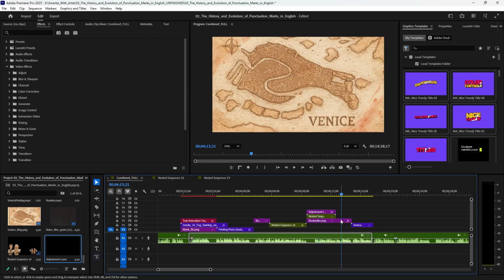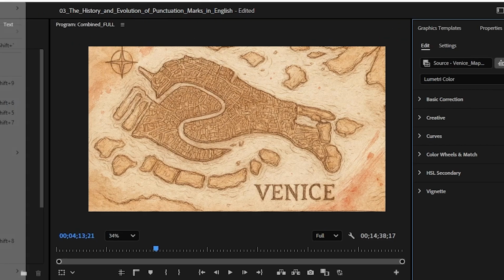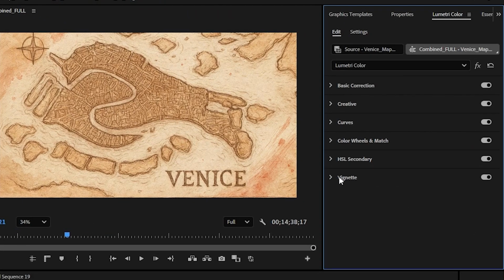So how do you get this? I'm going to add the vignette to my next scene here, this map of Venice. And in order to do this, I'm going to need to be in my Lumetri Color panel here. If you don't see that panel, go to Window and make sure that it is checked off. And then right at the bottom, there's a vignette option. So we're going to make sure that the slider is turned on so that you can adjust those values.